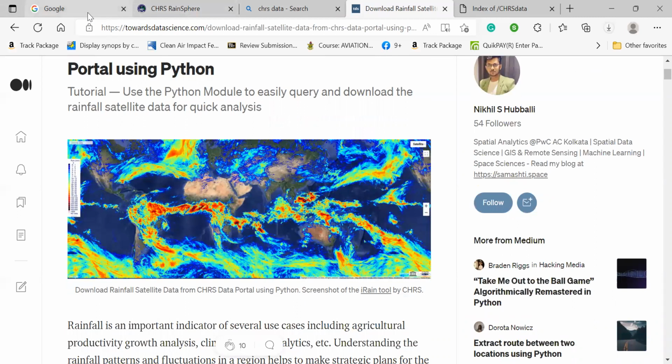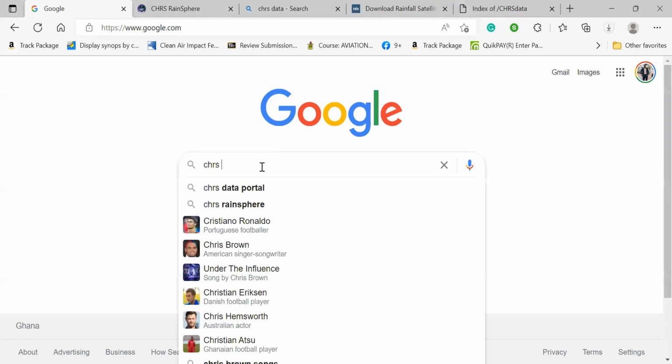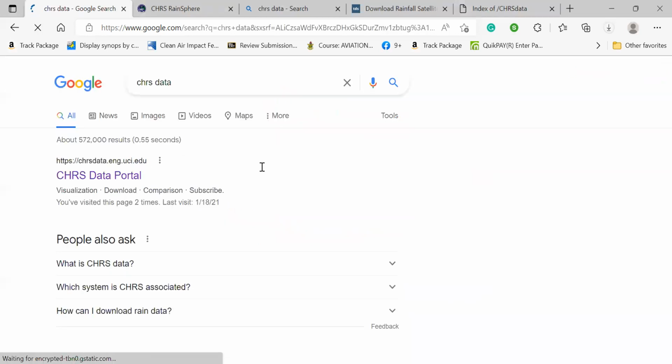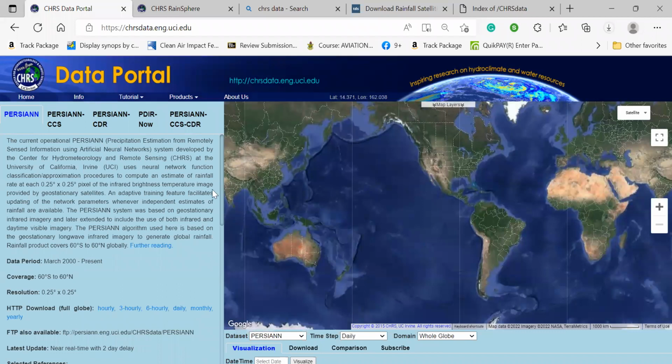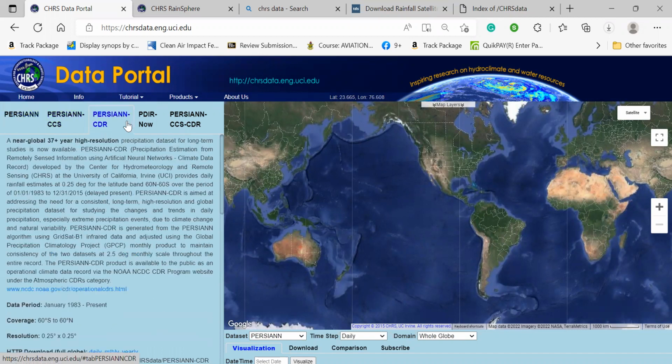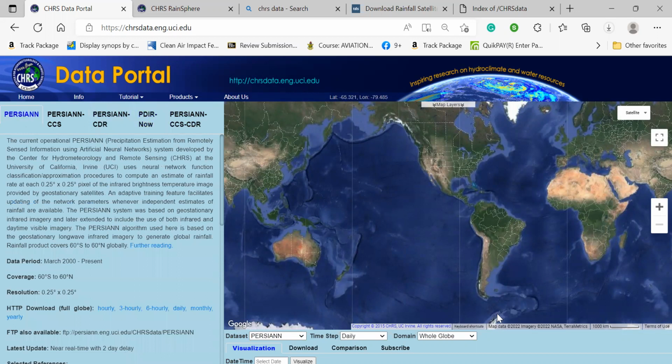So to kick it started, the PERSIANN data is produced by the Center for Hydrometeorology and Remote Sensing, the CHRS. That's the University of California. And so you just gain access to your Google portal, your search engine, and then type in CHRS data. And once you have the first option, that's CHRS data portal, you click on that, it should bring you to the data portal. So on this data portal, you have the various PERSIANN data types and then the write-ups on them, so you can navigate through the various tabs and see what the description, or you see some extra documentation on the various PERSIANN data types.